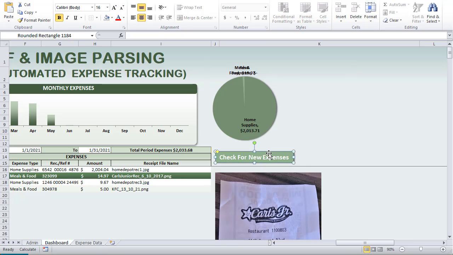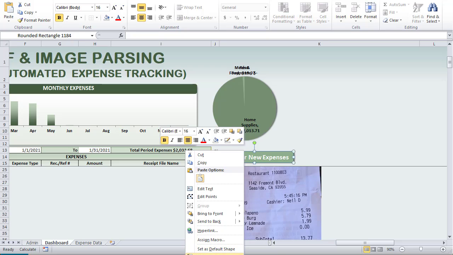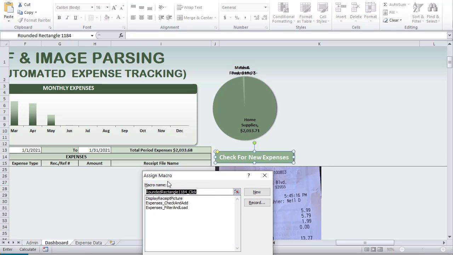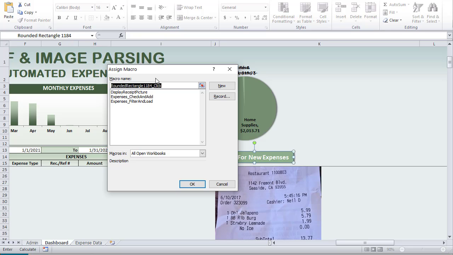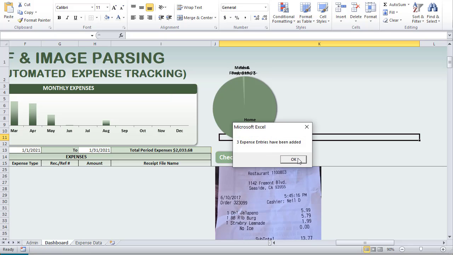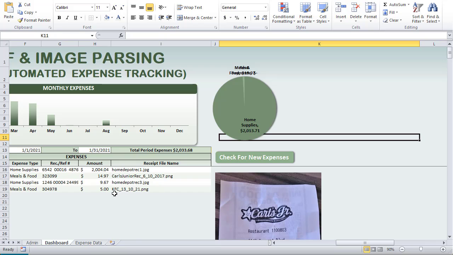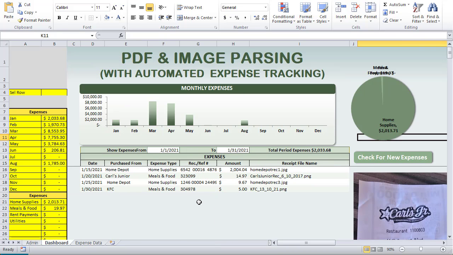And then what we do is just right click in here and assign that macro. There are only 3 macros in this workbook. And then expenses, check and add, click OK. So now whenever we do that, it's simply going to check and automatically 3 expenses have been added. Perfect. So it works great, and they're automatically added. Okay, very, very good. I like that.